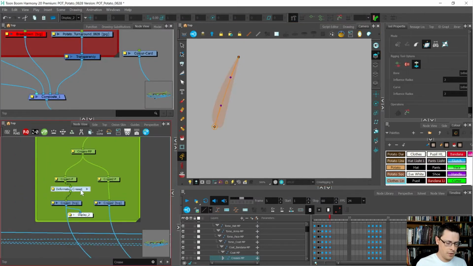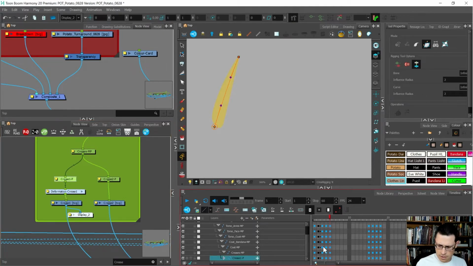Cool. Now I need to do the same thing I did before, and that is go find it, add a keyframe, copy and paste, because it's not visible right now. It was only showing up on the one frame. Okay, so I've got that.